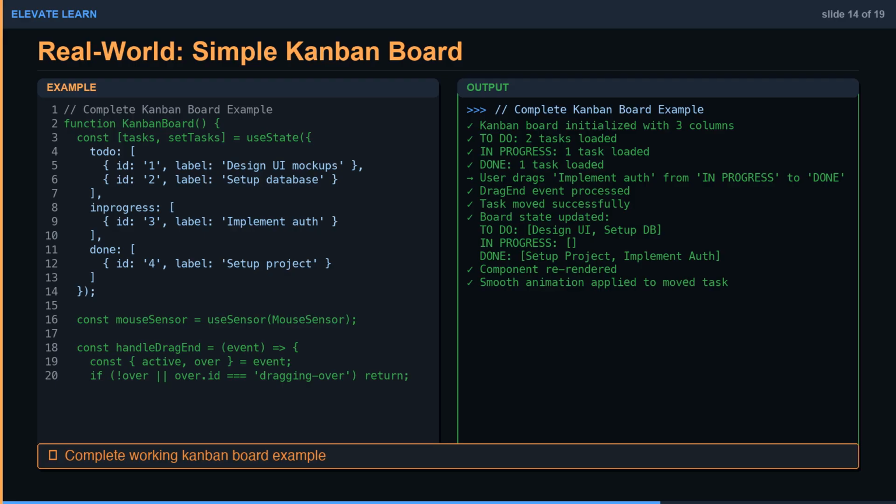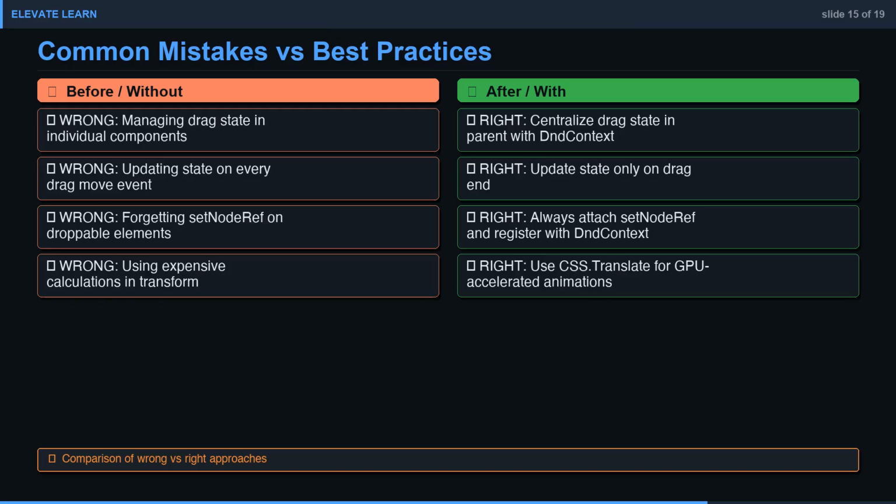You can extend it by adding animations, editing capabilities, persistence to a backend, or filtering by assignee. The core drag-and-drop logic remains the same. Let me share some common pitfalls and how to avoid them.